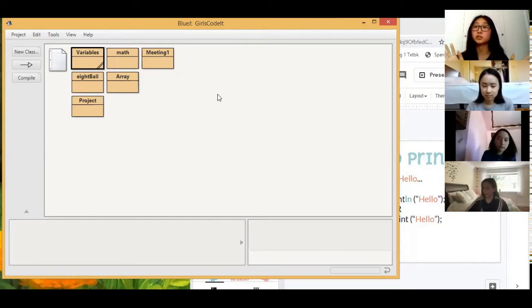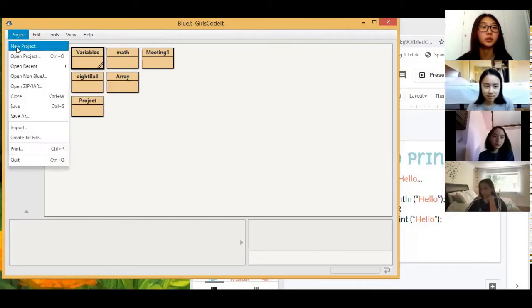And if you guys have any questions throughout, if you feel comfortable turning on your mic and saying something, feel free to do that. If not, then you can go ahead and just type it in the chat. Can you repeat that? Yeah, so if you have BlueJ open, what you're going to do is go to the top left corner where it says project. Yes. Click that and then click new project.